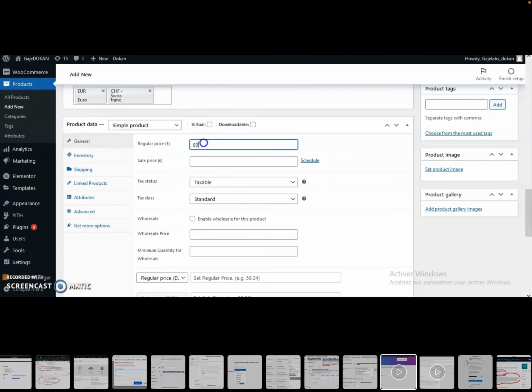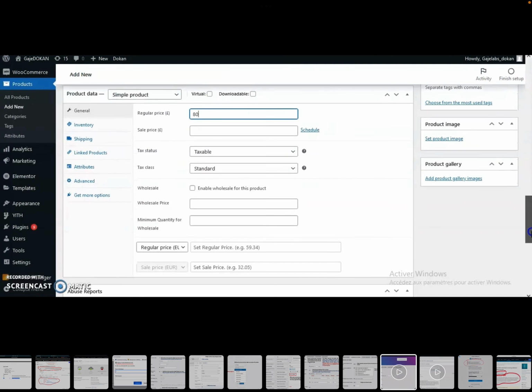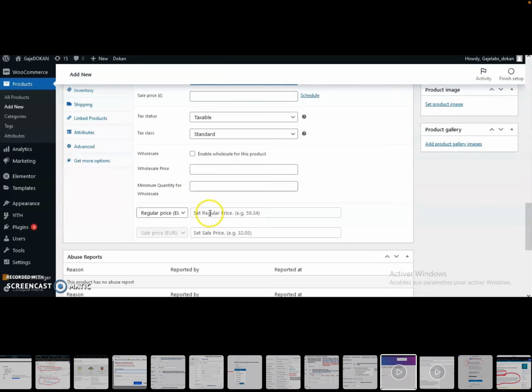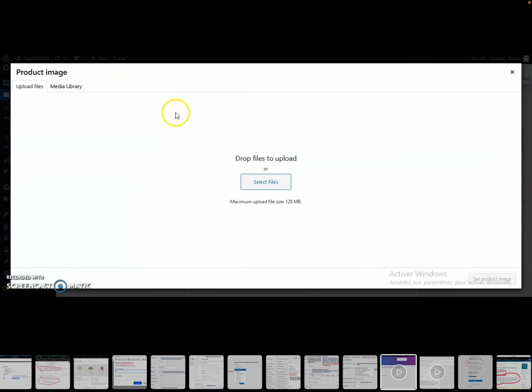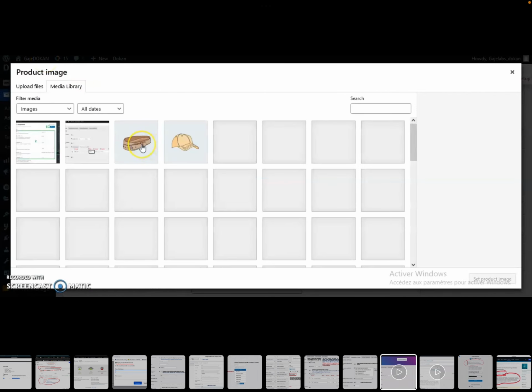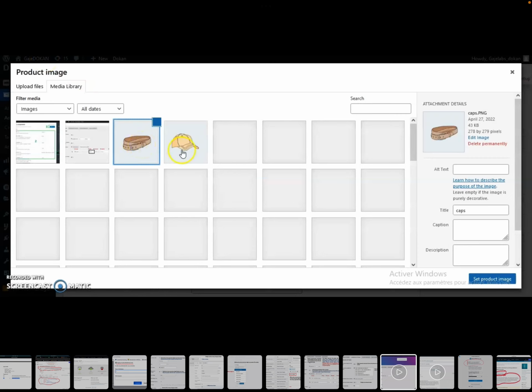Here we have a euro and Swiss francs. So we have the price in pounds, which is the base currency of the platform. Then we define accordingly the regular price and the sale price. Now we define it in euro, and now we define it also in Swiss francs. So we define specific prices, regular and sale prices, in pounds, euros, Swiss francs. So here, just as an example, we set a product image.